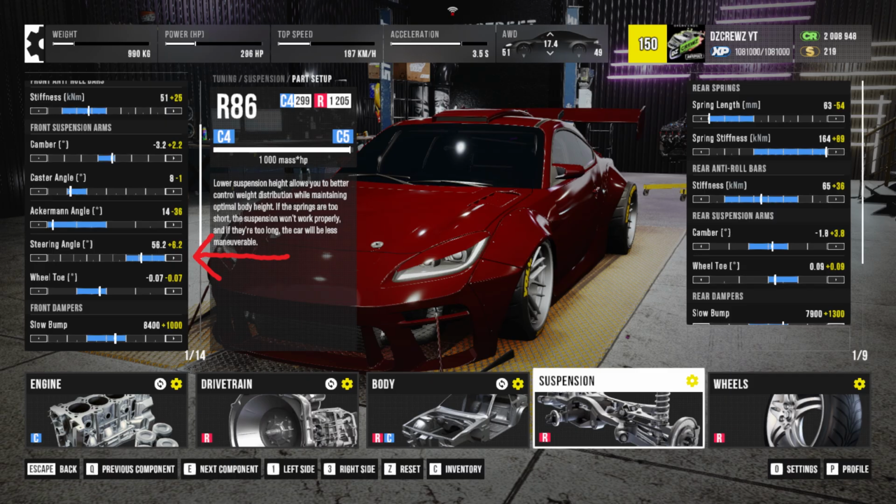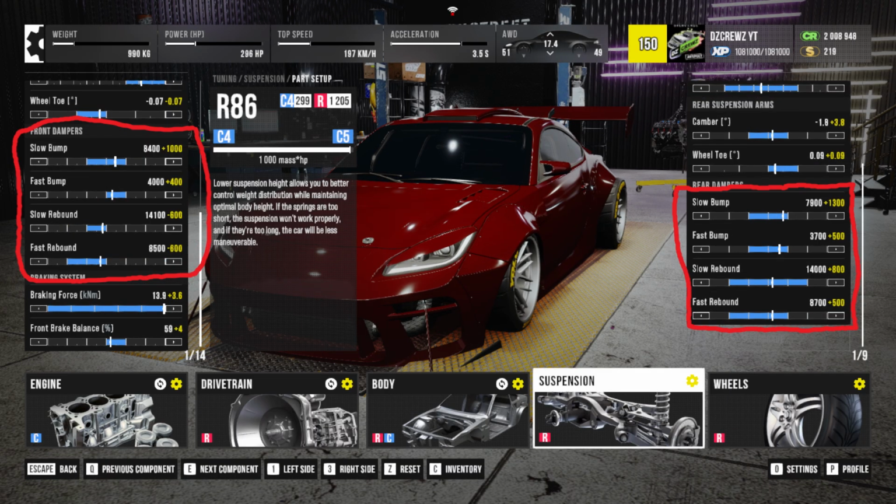Recommended balance, grip hybrid AWD, optimal zone, 56 degrees to 58 degrees. Ideal compromise. Enough rotation to correct understeer, but without losing stability. Dampers. What are they? Dampers control the speed of suspension movement, when it sinks or rises. They work with the springs to manage stability and grip.